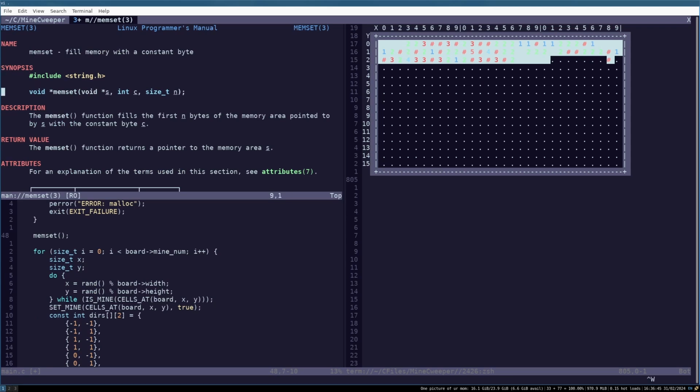Memset takes in the pointer, the character with which to fill, so board cells. Fill with 0, how many bytes? Board width, pardon me, board height. Do I need to multiply by size of cell? Now it's not a problem because size of cell is 1 byte. Okay.